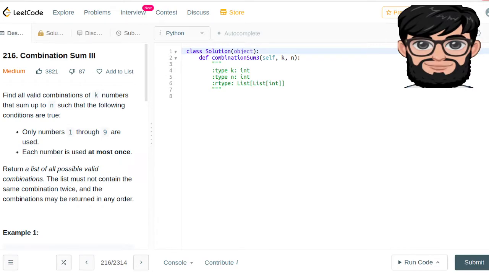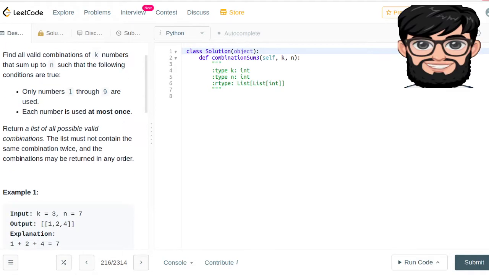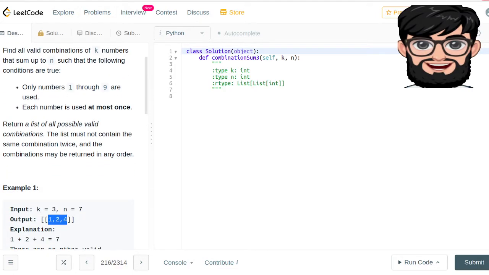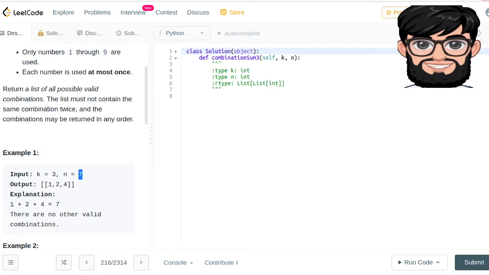Each number is used at most once. Return a list of all possible valid combinations. The list must not contain the same combination twice. Okay, and the combinations may be returned in any order. So the example is k is equal to 3. We're going to be taking 3 different numbers. They can't be the same, and they need to be between 1 through 9, and their sum n should be equal to 7.